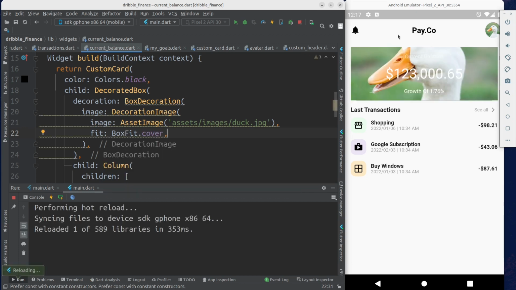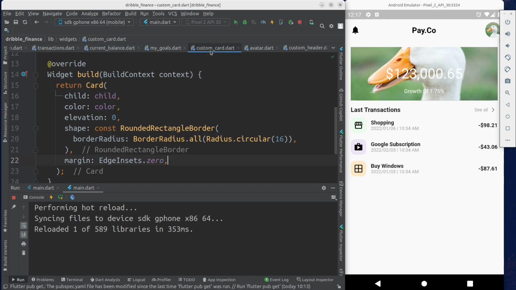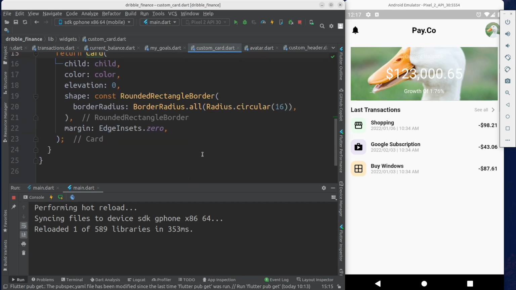Now we've got our DAC in the whole card, but notice that now the rounded corners are gone. Why is that? This is because our custom card used the card widget, which by default does not crop the content. So we need to crop or clip.